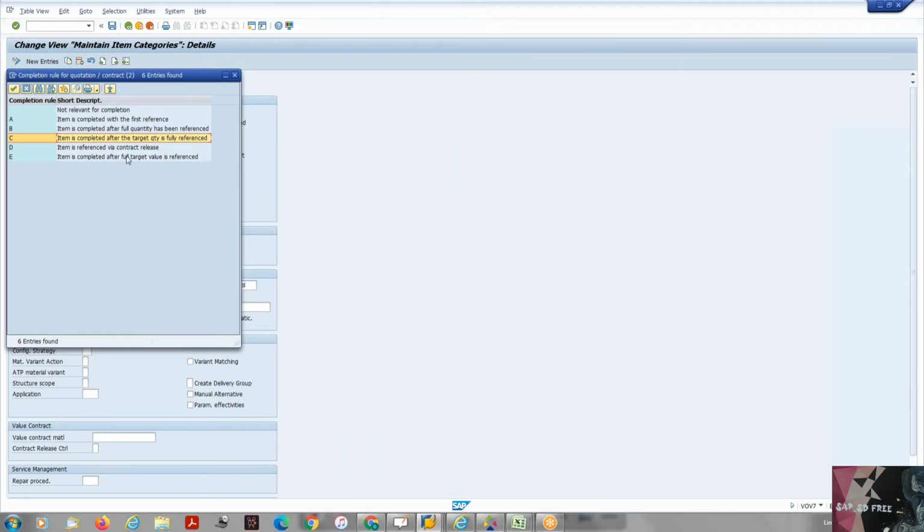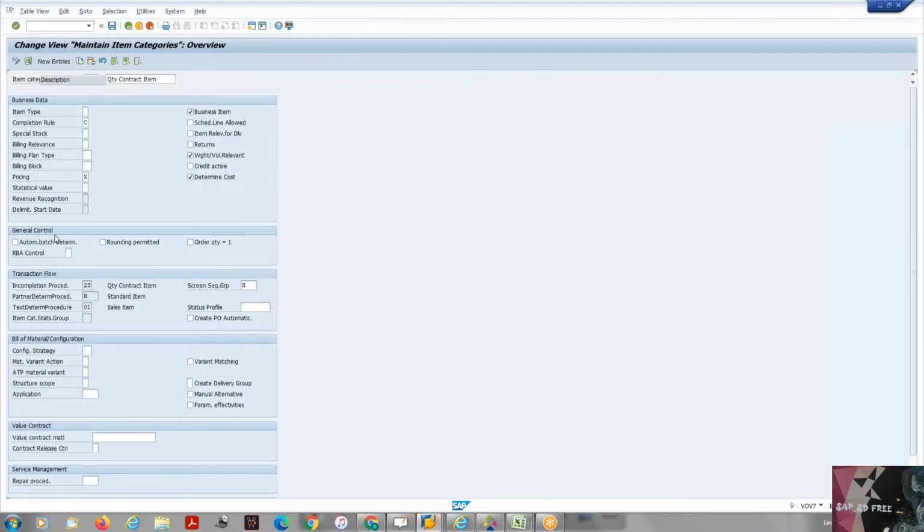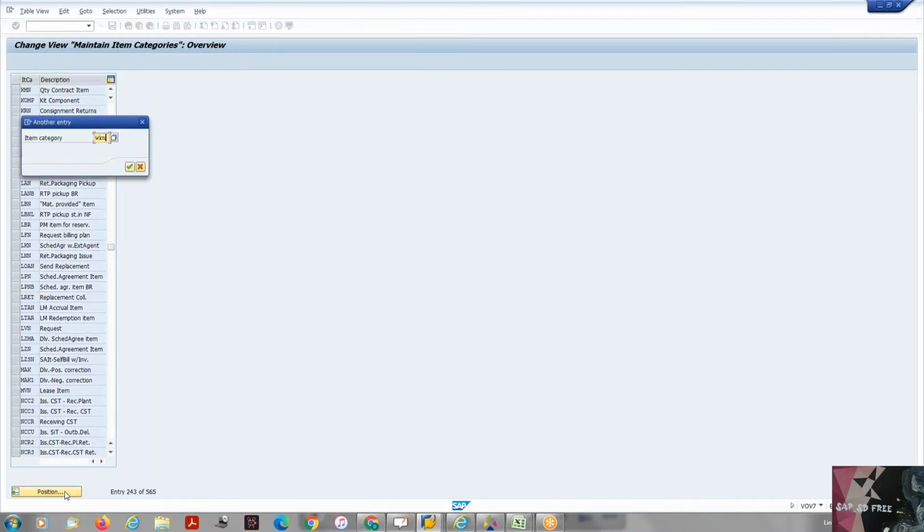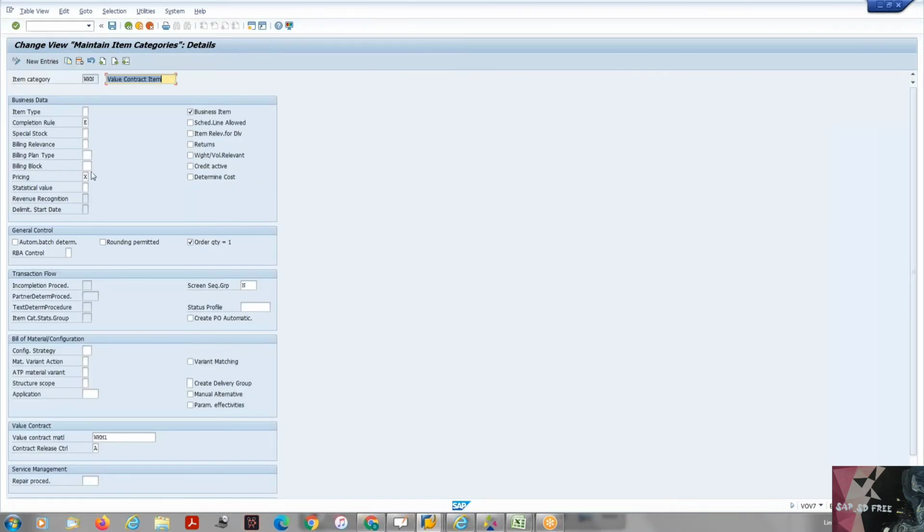Similarly, E is for a value contract. If you go to this particular item category called WKN, it should have E. Yeah, E. So as soon as the target value is reached, it is going to close it. So like this, the completion rule controls how a particular line item has to be closed.